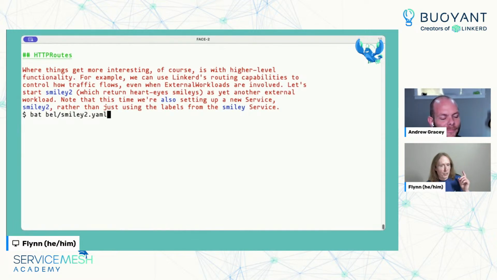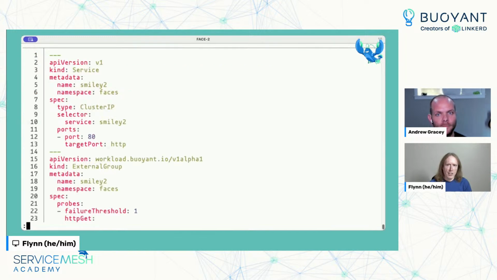And getting back to Andrew's question about, oh, hey, maybe you could make this work with Gateway API. Well, yeah, we can do that. Suppose we create a new service called Smiley2, and we create an external group for Smiley2.